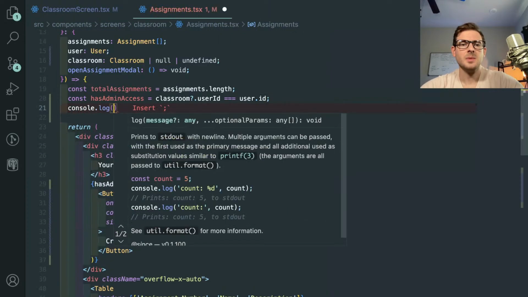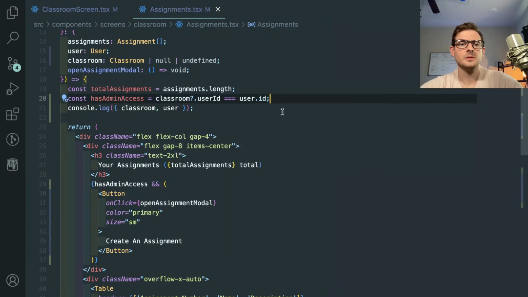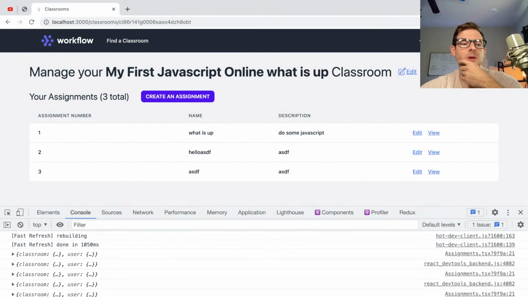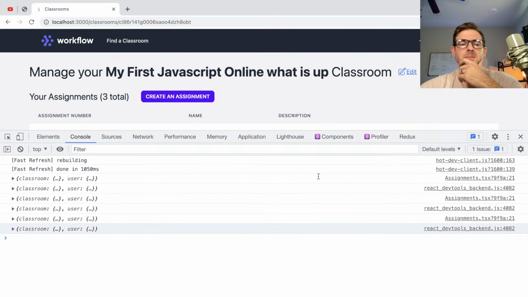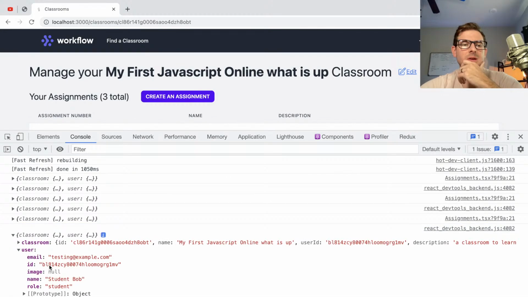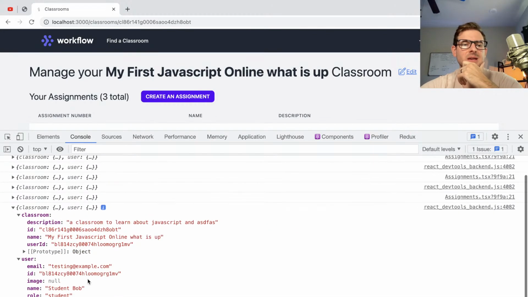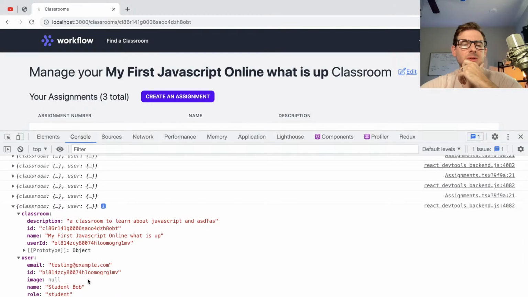So let's just add some debuggers. I'm going to say classroom and user. Let's see what prints out to our console. All right, so the user ID is BL8 and the classroom user ID is BL8. So how do these have the same user IDs?